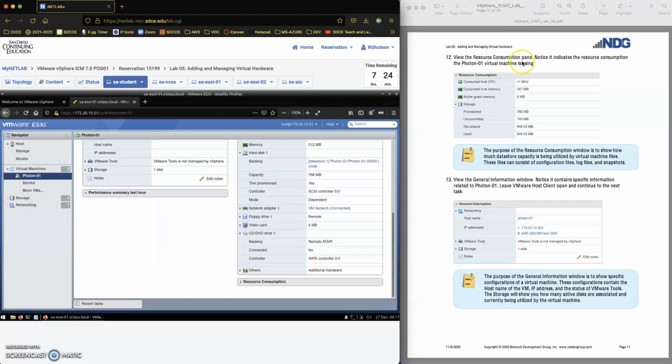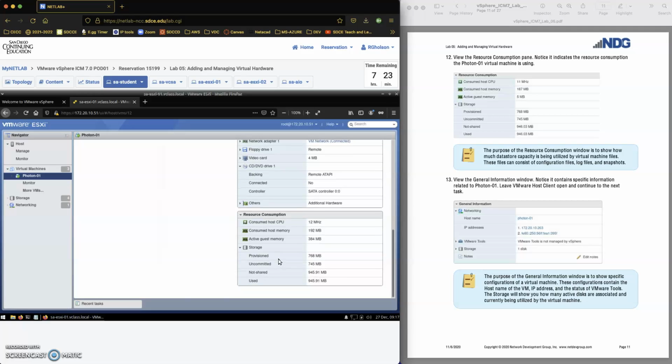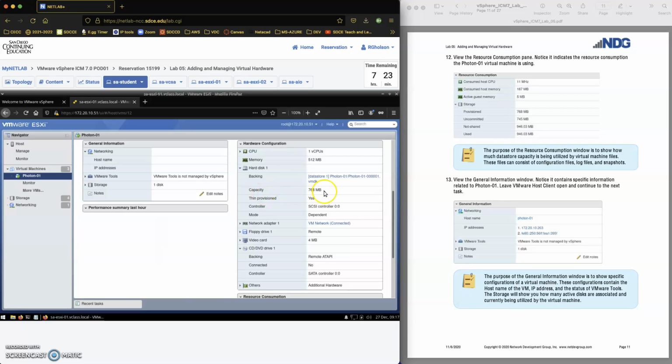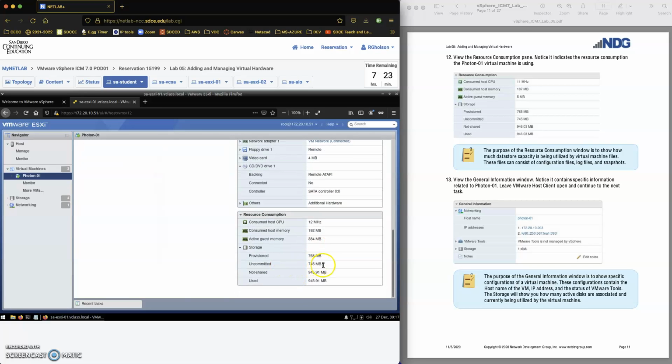Now, if we take a look down here under the storage consumption, or resource consumption, I should say, if I open that up, we can take a look at the specifics for the storage. And you'll notice that the 768 megabytes provisioned should match with what we see for capacity up here. This is what's uncommitted, not shared, and used. So all this kind of storage information could be useful to you.